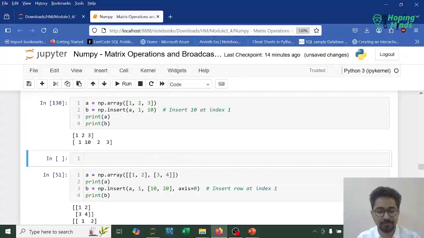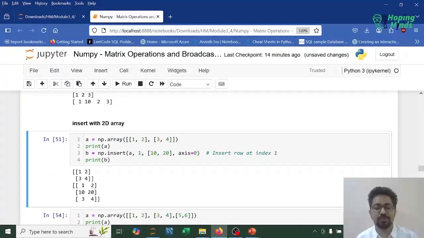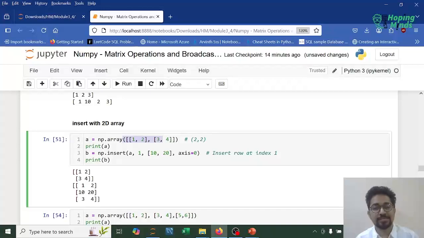Now in the second example we have insert with 2D array. So I've considered two examples. Let's observe them one by one. So the array A over here is a 2D array with the shape 2 cross 2. Alright, what is the shape? The shape is 2 cross 2. Clearly we can see the elements are 1, 2, and then in the next row 3 and 4.